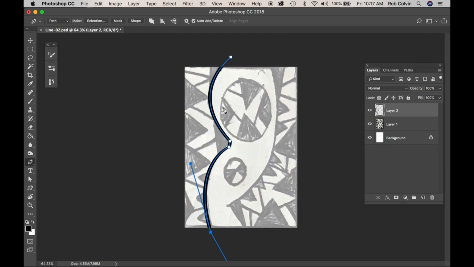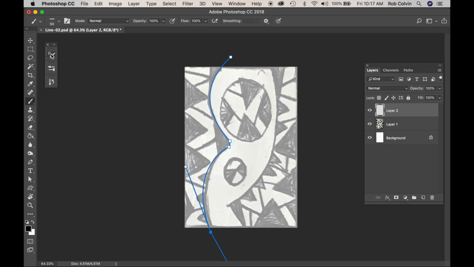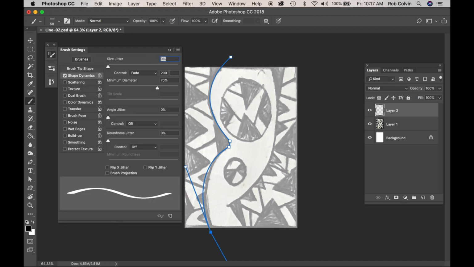So now if I press return or enter, you can see I get a nice curved line that gets a little bit of variation in the thickness of that line. So I'm going to go back again and I'm going to go over to brush and I'm going to adjust that fade. So let's say I adjust it to 400.